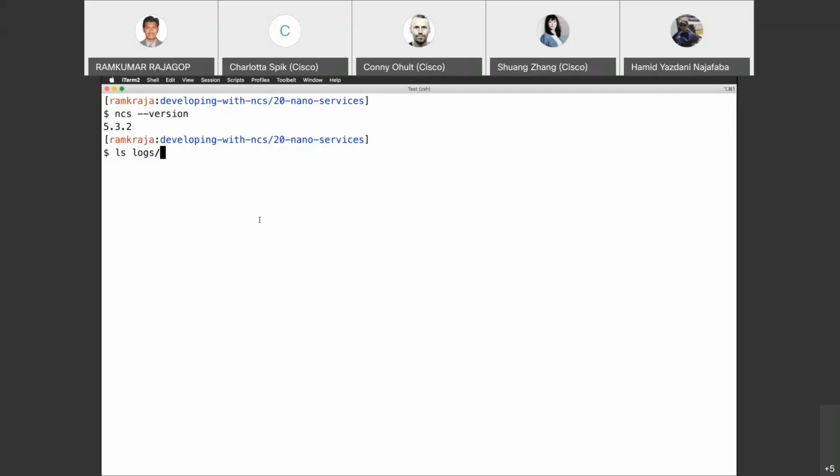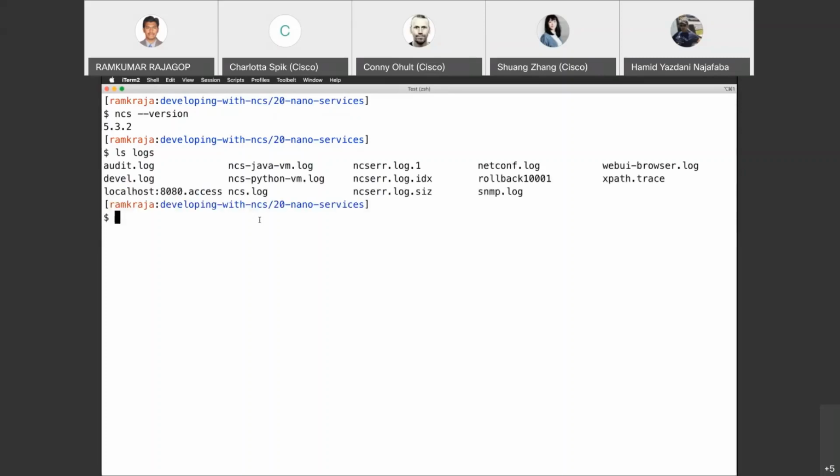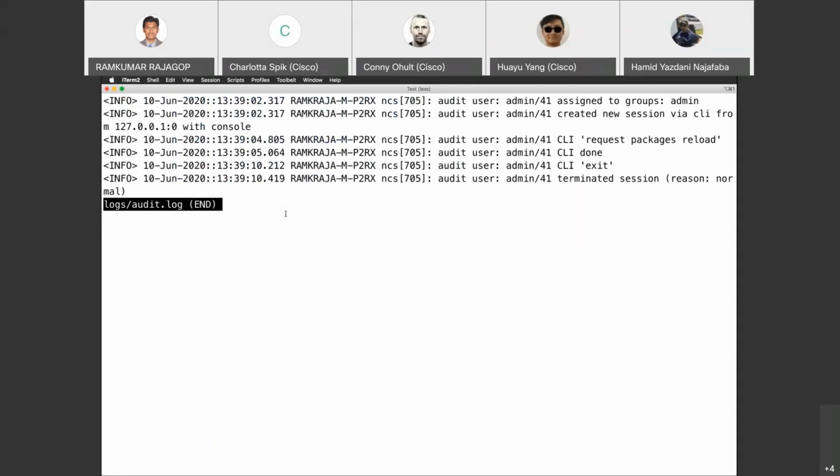I have already started NSO in this example, and these are the default set of logs that NSO writes. Let's go through them one by one. The first one is the audit log. It's a general auditing log, where it logs whenever a user session is created or whenever there is some activity going on in the system.